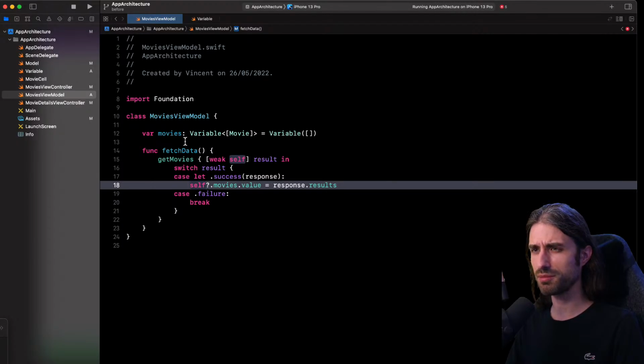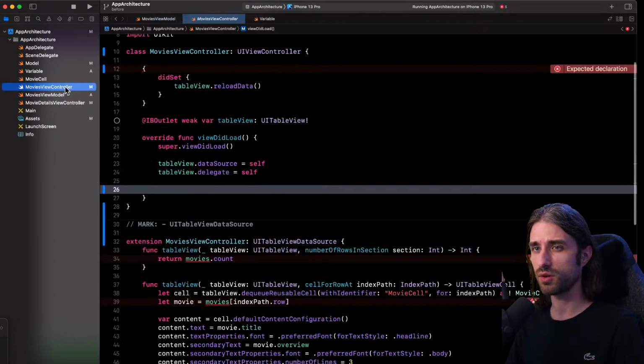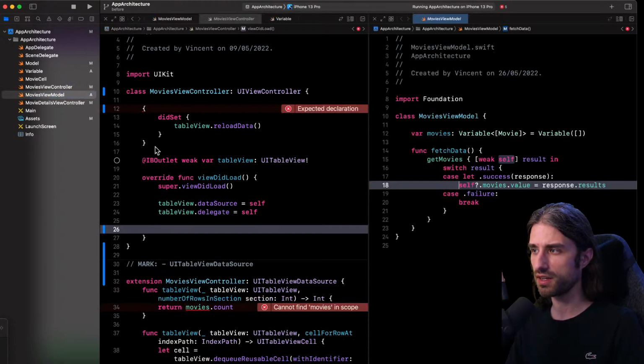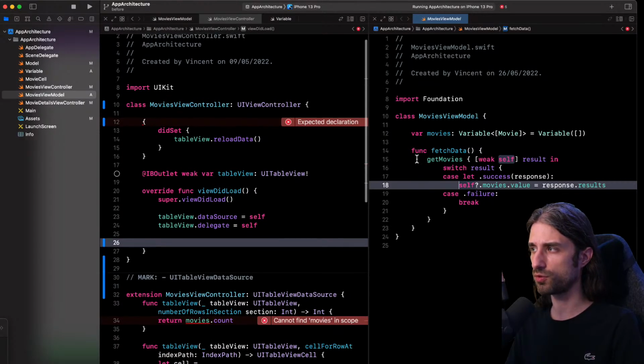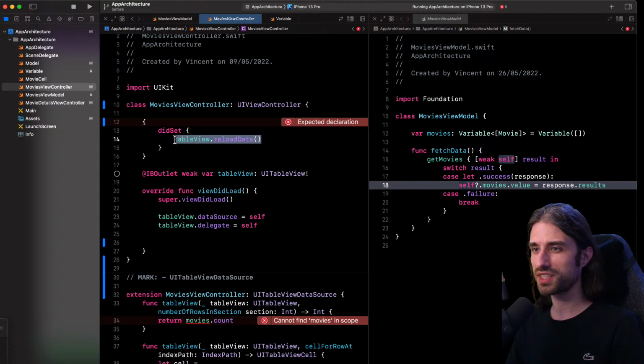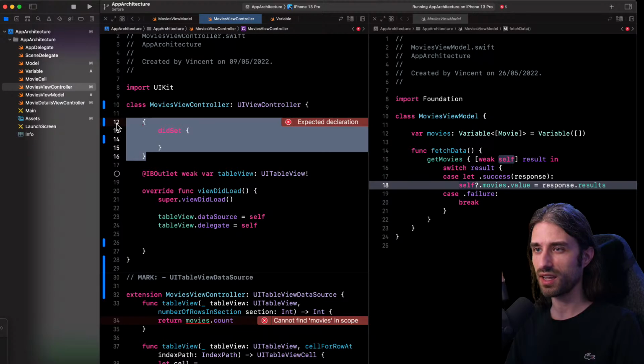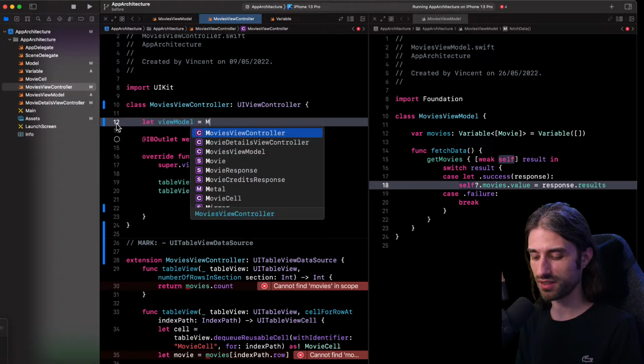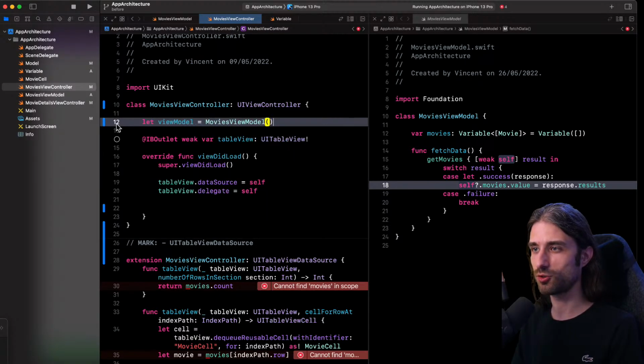Okay, so I think now my view model is ready. Maybe I've forgotten something, but it seems pretty ready to me. So I can go back to my view controller and actually use the view model. I'm going to display once again side by side so you can see the view model while I update the MoviesViewController. This code right here, I said I still want to keep it. So how am I going to use it? Well, first I need to have a view model, so let me create the view model. Now my view controller has an instance of its view model.